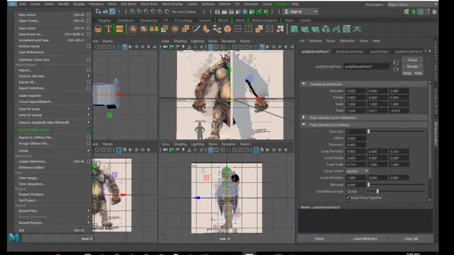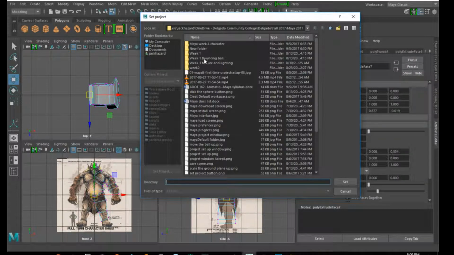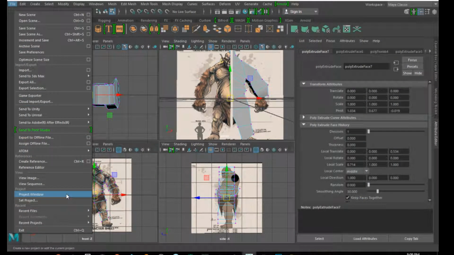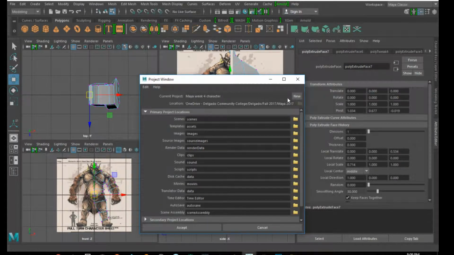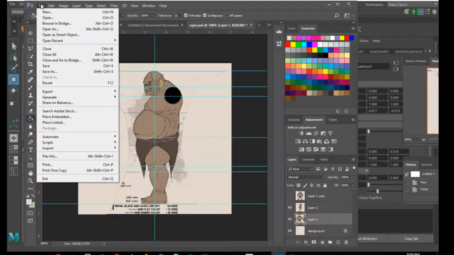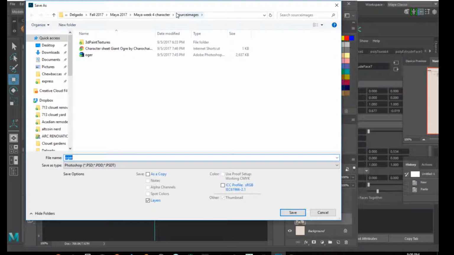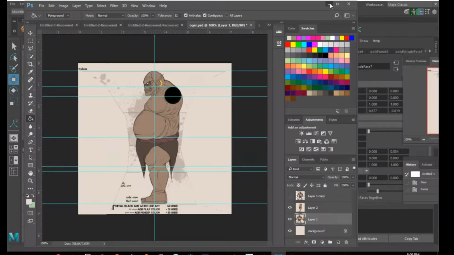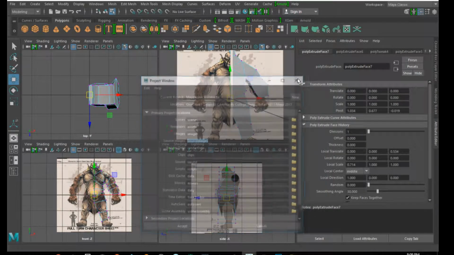So before I started this scene, we'll get to that in a minute, I went to Set Project, and I made sure that I had a folder in here, and I created a new folder called Week 4 folder, and I said Set, okay? Then I went to the project window, and if I hadn't created that new folder, I clicked on New, and then I typed in Maya Week 4 Character, and then I just hit Accept to make all of these folders, because look, there's source images, and that's where I just saved my Augur, right? I went to File, Save As, and Source Images, right? So it created all those folders for me, because those are the folders I'm going to use in Maya.